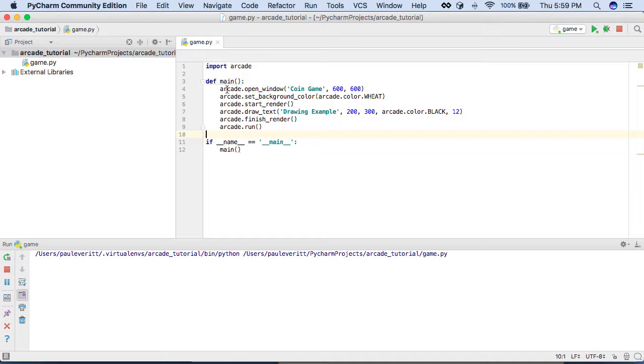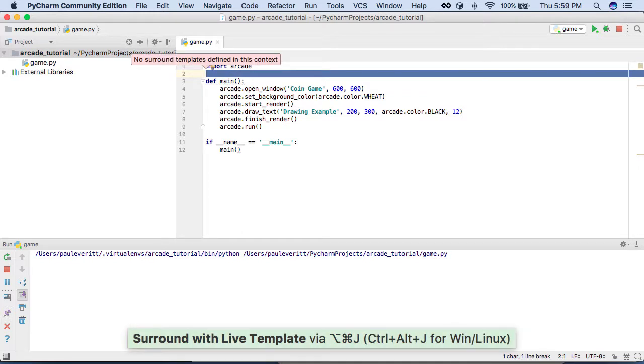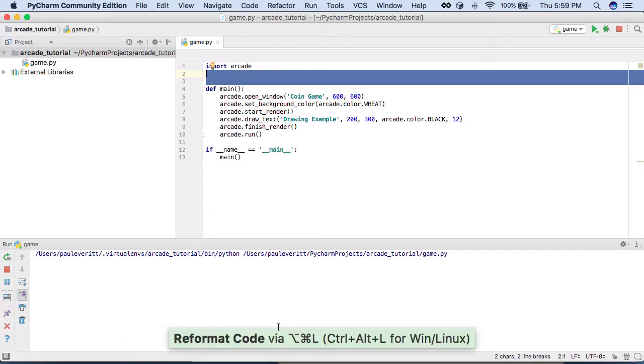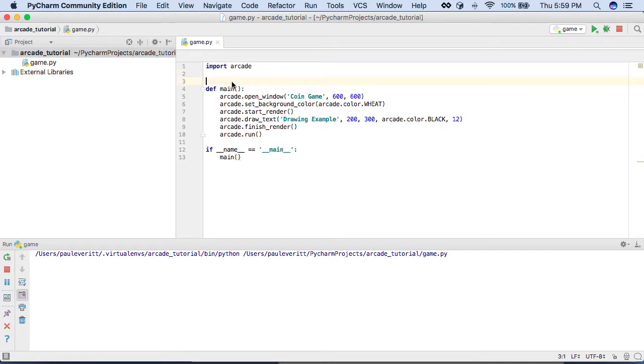I see that PyCharm's warning me here. What's wrong? Why is there a squiggly line there? In Python style, PEP 8 is what's called the Python style guide. It wants two lines in between here, and I can either add the line manually or I can let PyCharm do it for me, and that's Command-Alt-J. Oh, actually I got that wrong. Command-Alt-L. Reformat code, Command-Alt-L. So now I got rid of that squiggly.